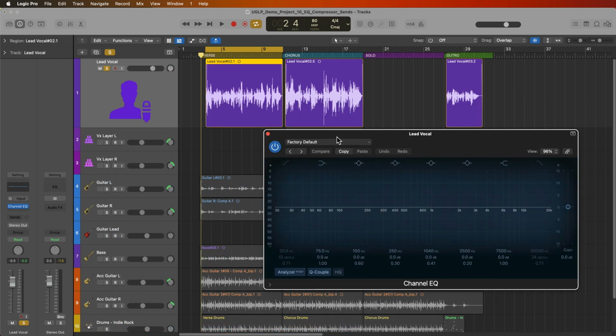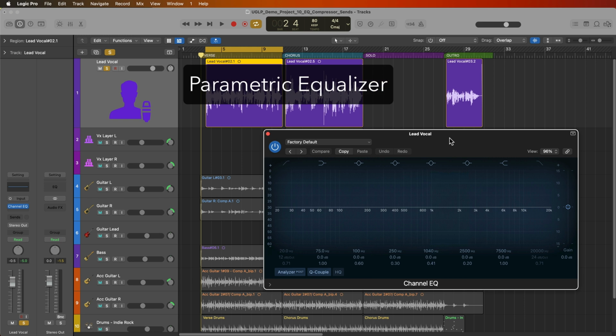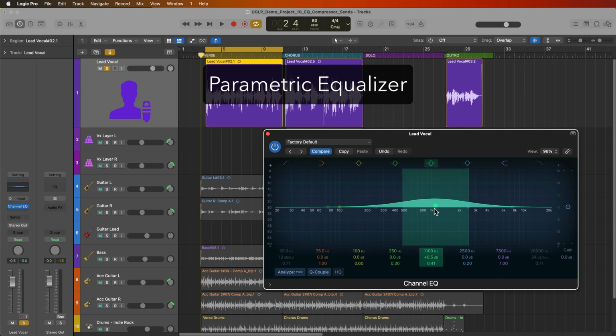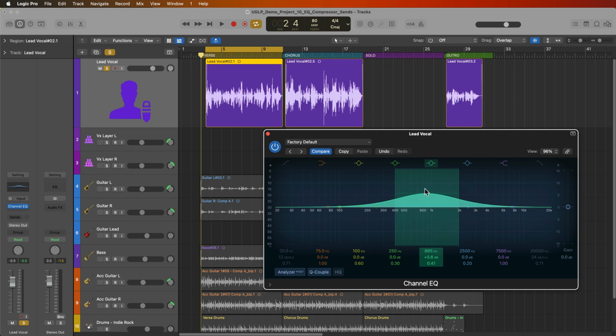Okay, so equalizers come in a lot of different shapes and forms, but the Channel EQ is what's called a parametric equalizer, meaning that you can not only boost or cut the amplitude at certain frequency ranges, you can also move those center frequencies around, and you can also control the bandwidth of each of these bands. You can make it more wide or you can make it more narrow and maybe just hone in on a certain frequency.